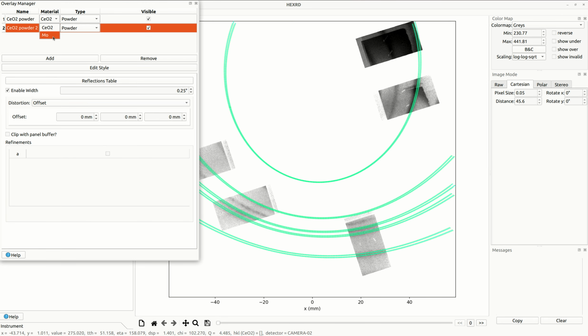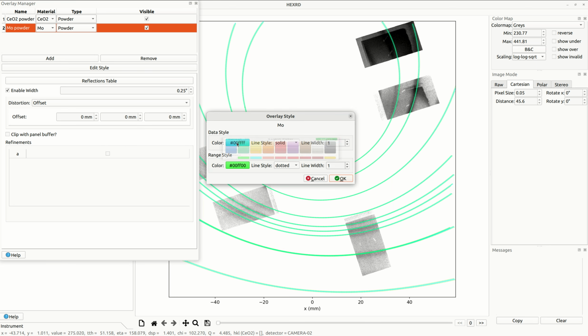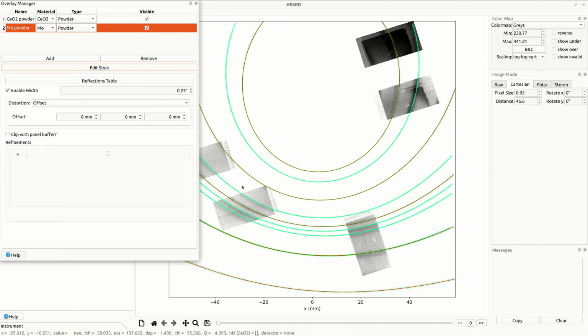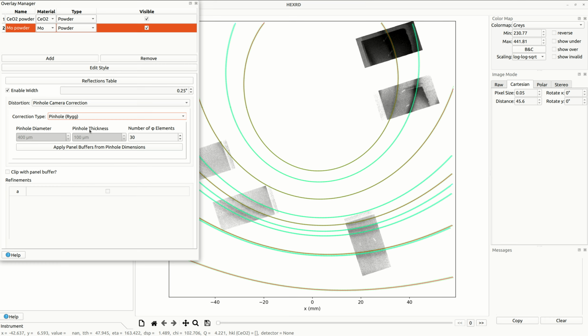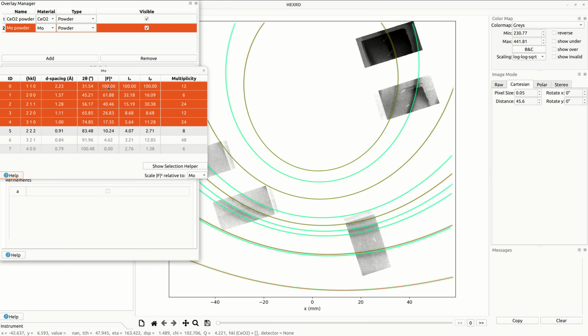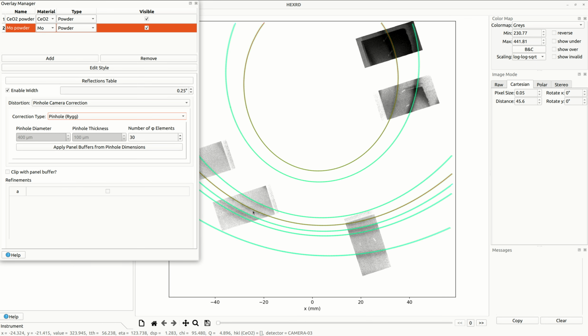All right, now I'm going to add a molybdenum overlay as well. This one I'm going to change the style immediately to include red, so that you can easily distinguish between the molybdenum and the Syria simulated diffraction patterns. And we're going to also do a pinhole camera correction, but this time it's a pinhole correction. And we're using Ryan Riggs' formula for that. Also, I'm only going to select these two HKLs, since those are the only ones for molybdenum where we see the data.